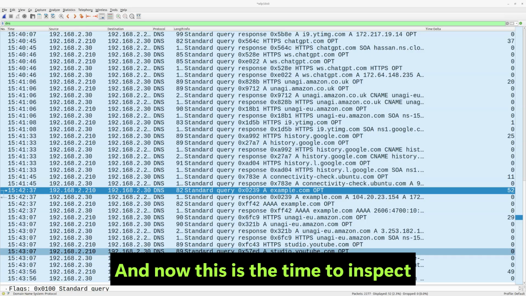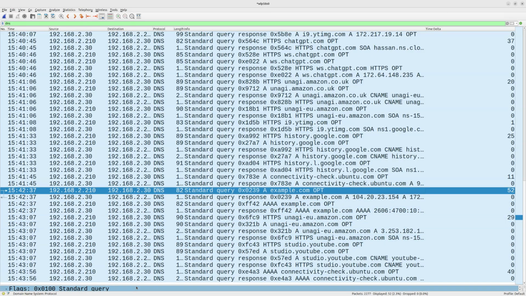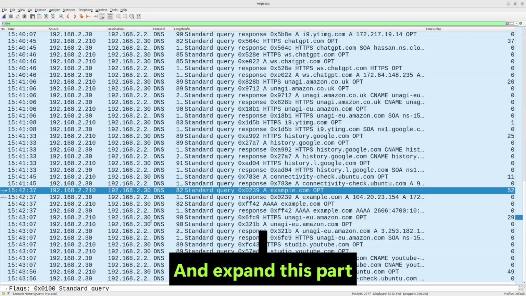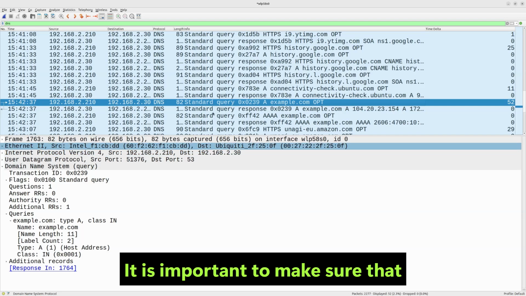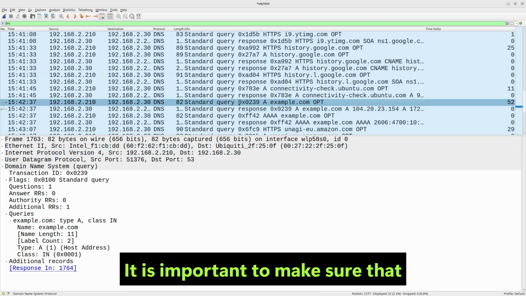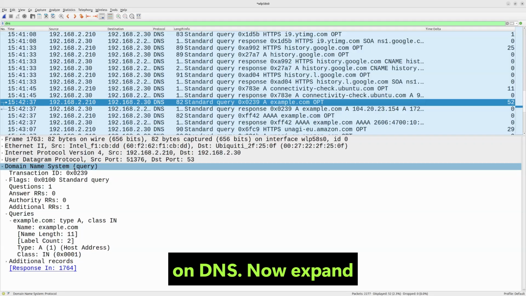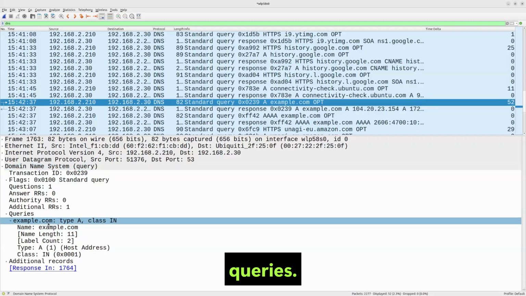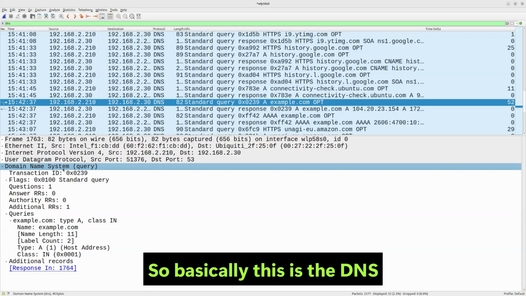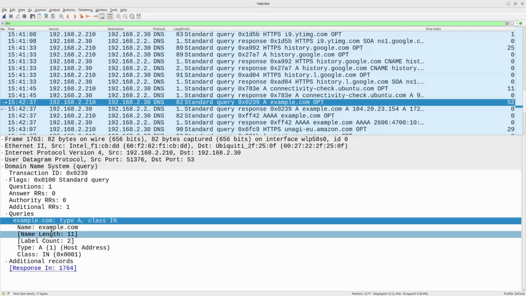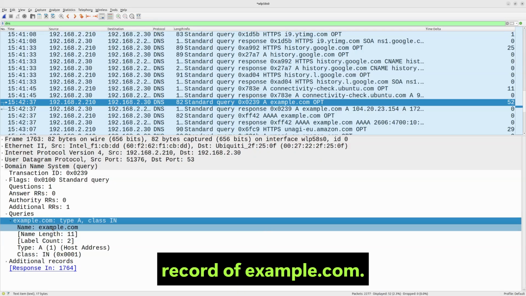And now it is time to inspect the query. Highlight the query and expand this part of Wireshark. It is important to make sure that you clicked on the query, then click on DNS. Now expand queries. So basically, this is the DNS request, and here the client is asking for a record of example.com.